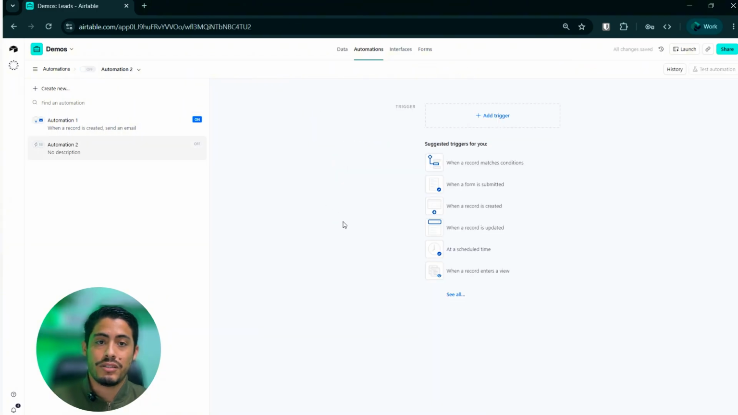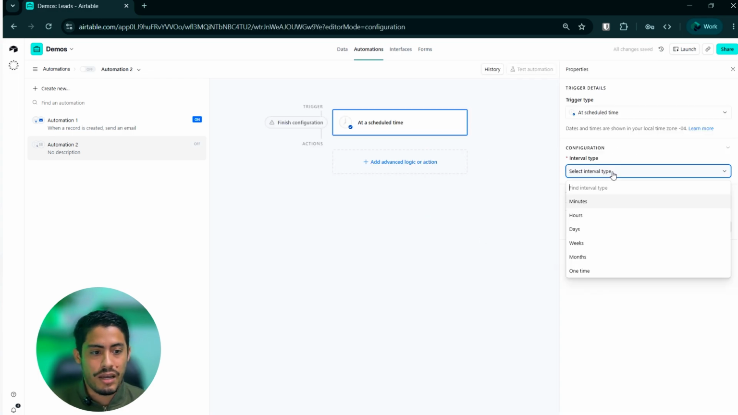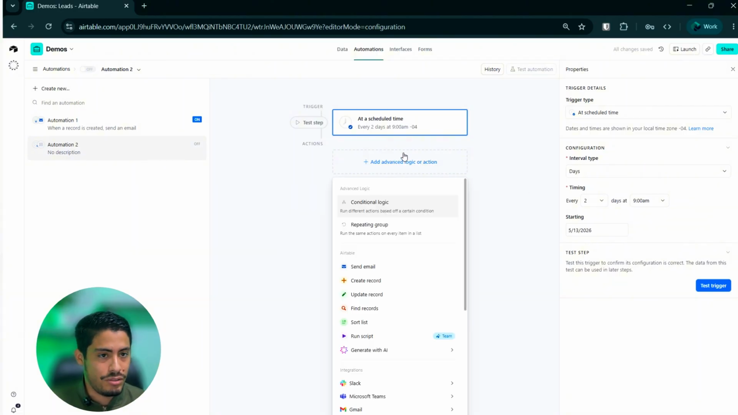In this case, the trigger is going to be different. The trigger is going to be at a scheduled time. Okay, let's select the interval type and let's choose days. And this is gonna run every, let's say, 2 days at around, let's say 9 a.m. Okay, now let's select an action.